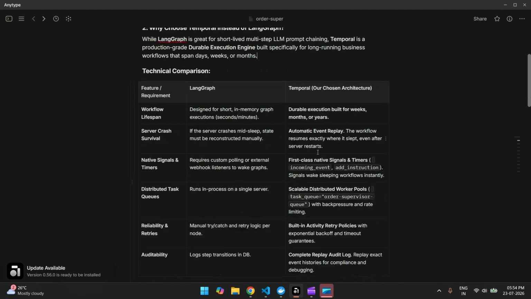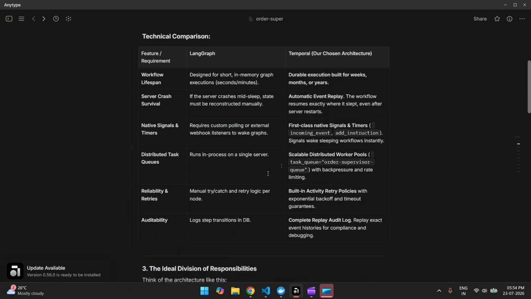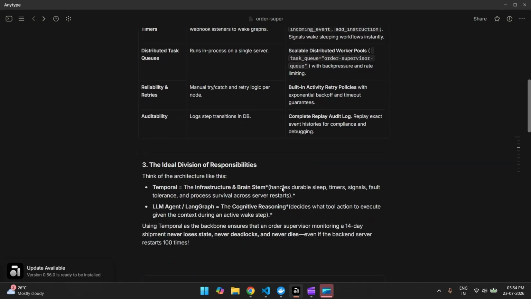Also, the crash scenario was very interesting. The workflow resumes in Temporal where it slept, even after the server restarts. This does not happen in LangGraph as of right now. If the server crashes mid-sleep, state must be reconstructed manually, so this is not automated by LangGraph itself. These were some of my pointers for the decision of using Temporal only instead of using Temporal plus LangGraph.